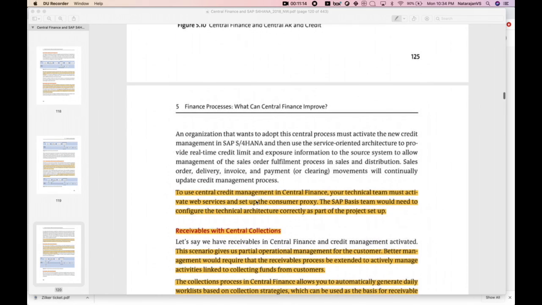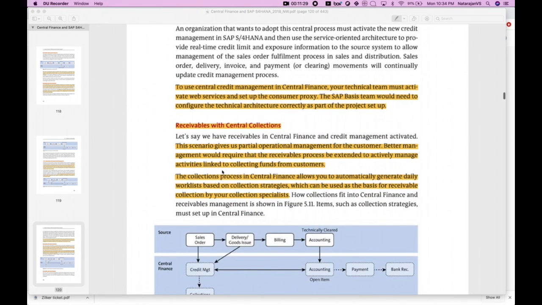To use central credit management in central finance, your technical team must activate web services and set up the consumer proxy. The SAP Basis team would need to configure the technical architecture correctly as part of the project setup. Receivables with central collections.